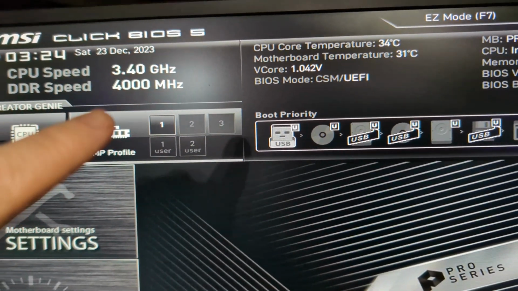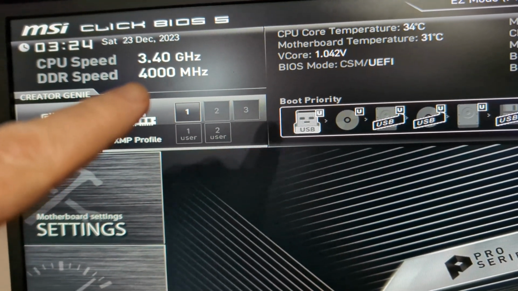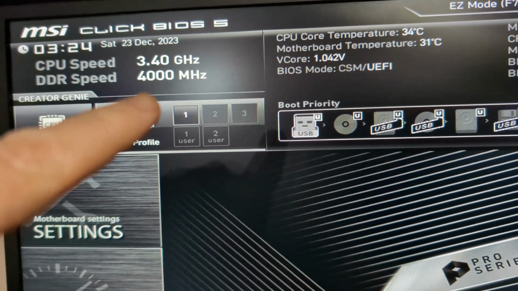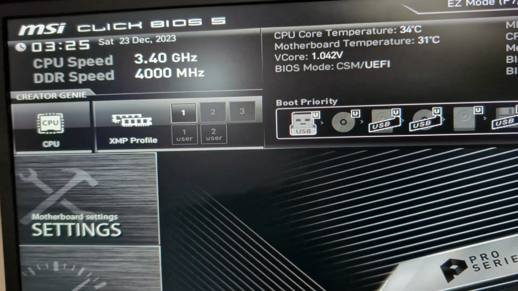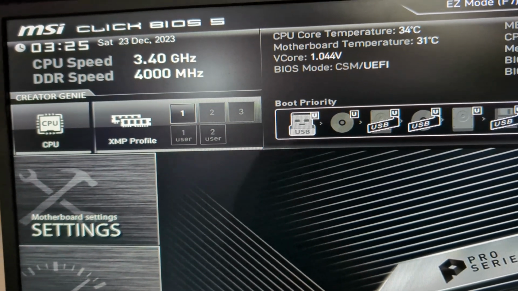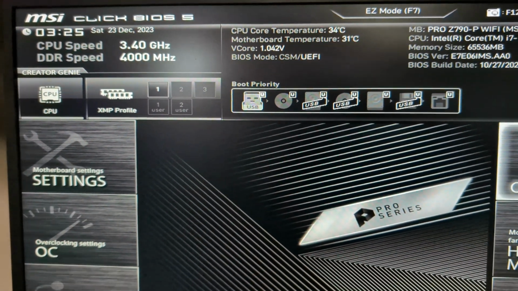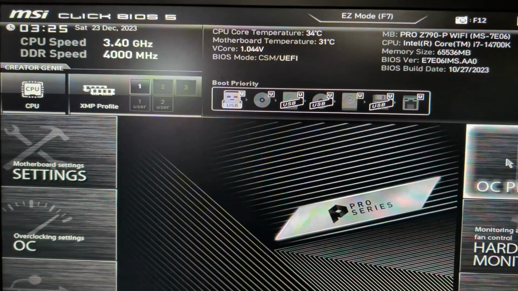I've noticed one thing: whenever the memory comes at default, I guess it comes up as a slower speed, and I always have to go in and change it to use the profile that's actually from the chip itself. Let me see if I can dig and find that setting again.